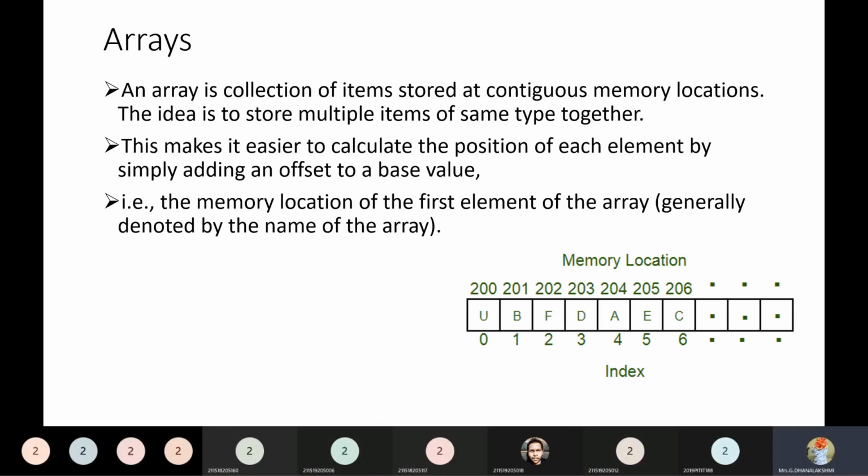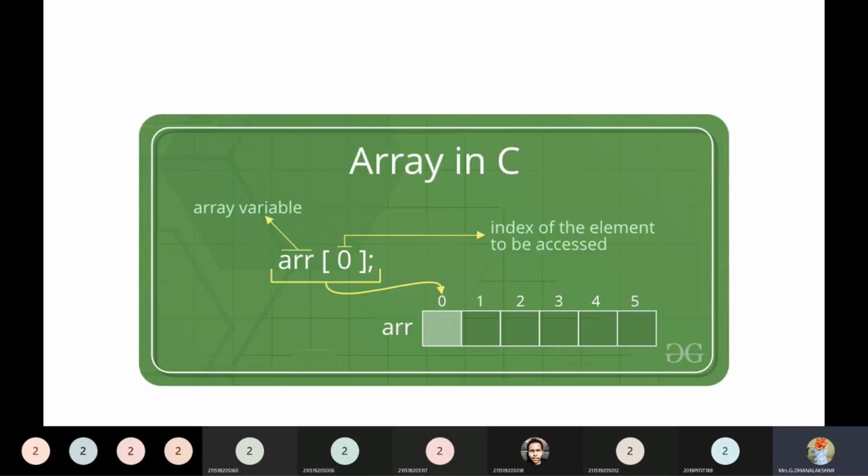So here you see, this is the memory location. The 0, 1, 2, 3 are all the indexes. You know that arrays always start at the 0th location. Here we have the data U, B, F, D, A, E, C. These are all the data. This is the variable declaration. Here we have ARR, which is the variable declaration.